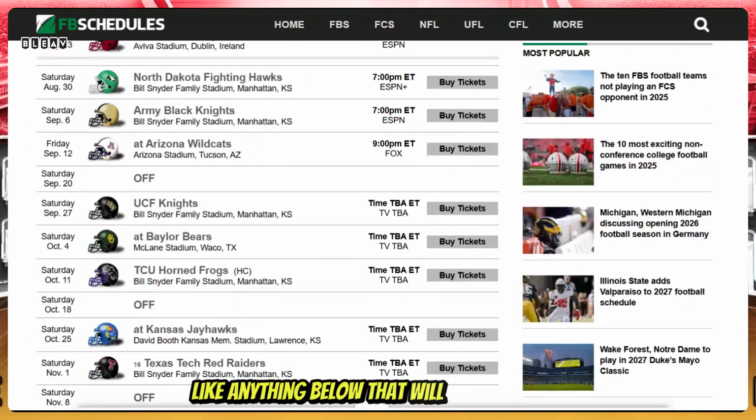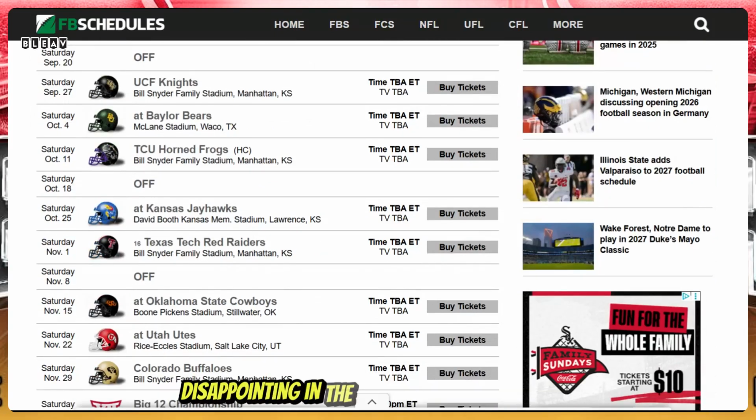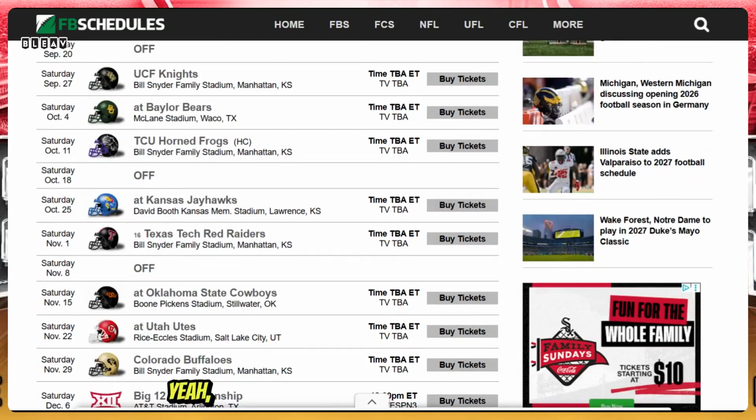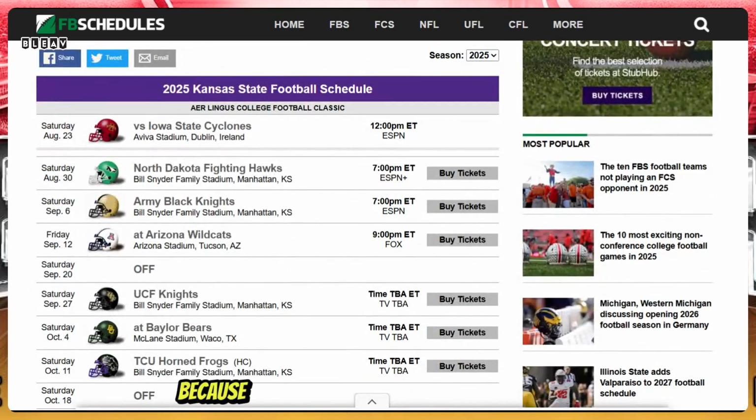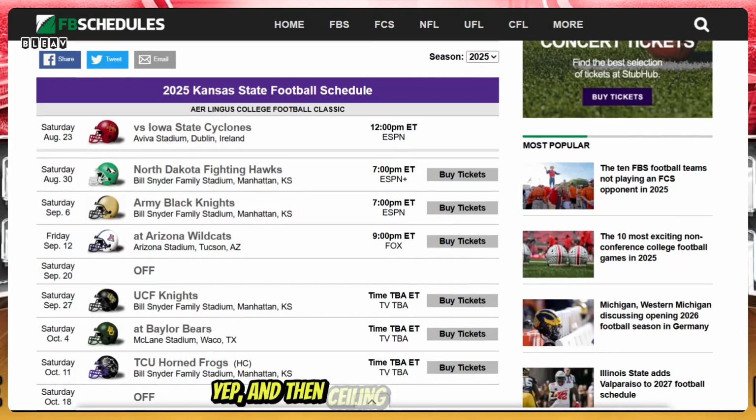Anything below that will be more than disappointing in the eyes of Kansas State fans. Definitely, yeah. I even think 8-4 would probably be disappointing for them. Oh yeah, it would be. Because I think last year they were 8-4, and that was viewed as a disappointing year because they had aspirations to go back to Arlington. They finished 8-4 in back-to-back seasons, because the year before when we beat them, they were 8-3 coming into that game, and then they finished 8-4. So that's 2 years in a row that Iowa State's made Kansas State 8-4 in the regular season. Yep, and then ceiling.